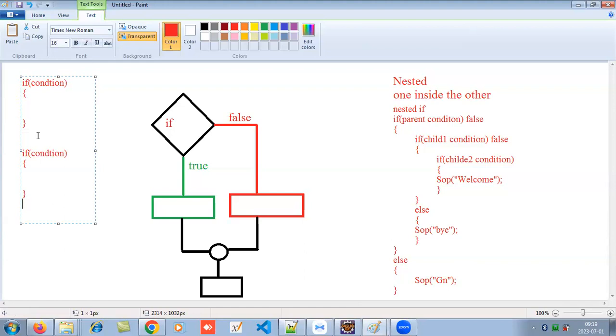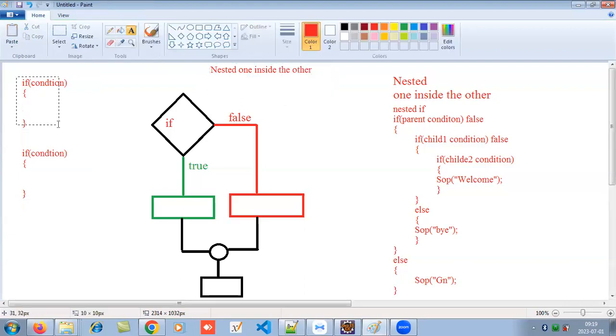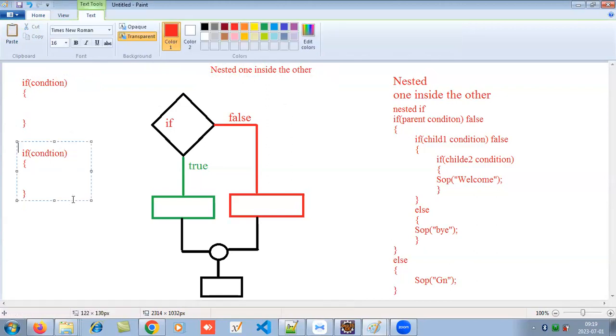Will we call this nested? No. Nested is one inside the other. There should be a different set of brackets. So this is one outside the other, correct? Correct. So this is not nested.